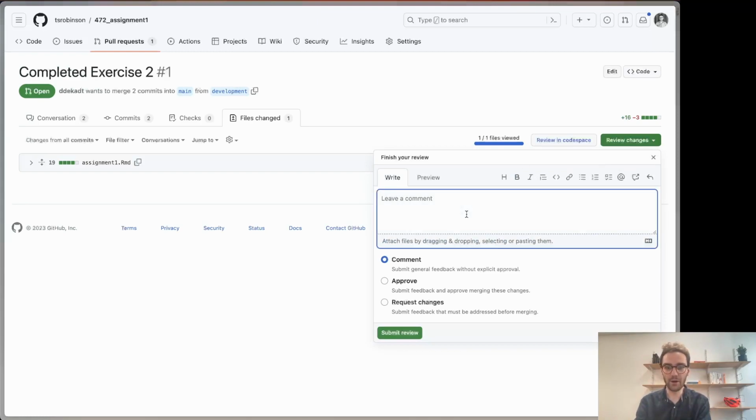I'm just going to leave a comment that says, looks great, thanks, we'll merge this. So Dan's aware that I've had a look through and I'm happy with the changes. So instead of commenting, I'm going to approve this. This is saying I'm happy to merge these changes, and I'm going to submit the review.